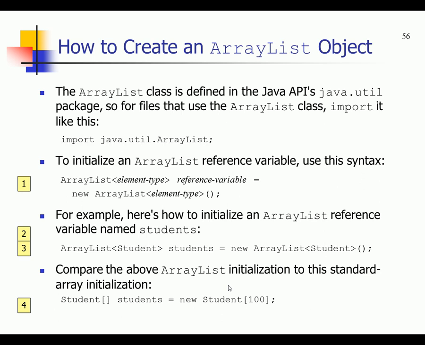So down there, position 3, we say ArrayList<Student> students = new ArrayList<Student>(). So we're creating an ArrayList called students, with a lowercase s. What type is it? Well, it's a Student ArrayList. Now at the bottom, there's an example of a regular Student array. So what's the difference between these two?